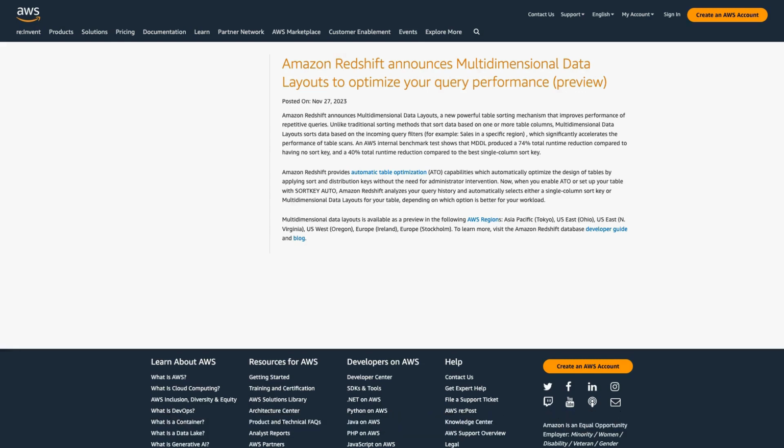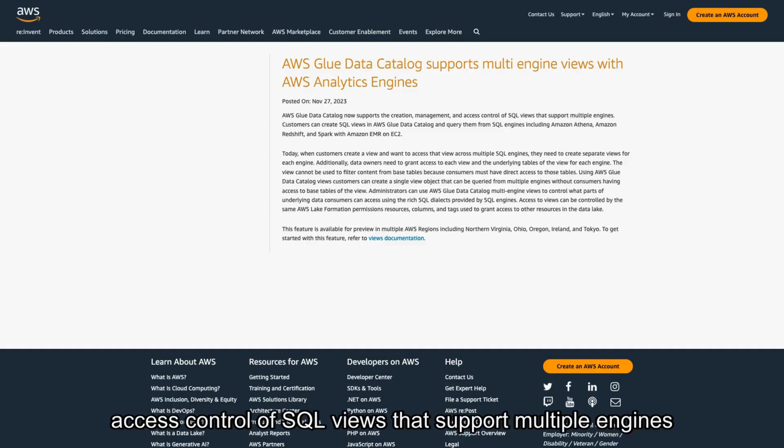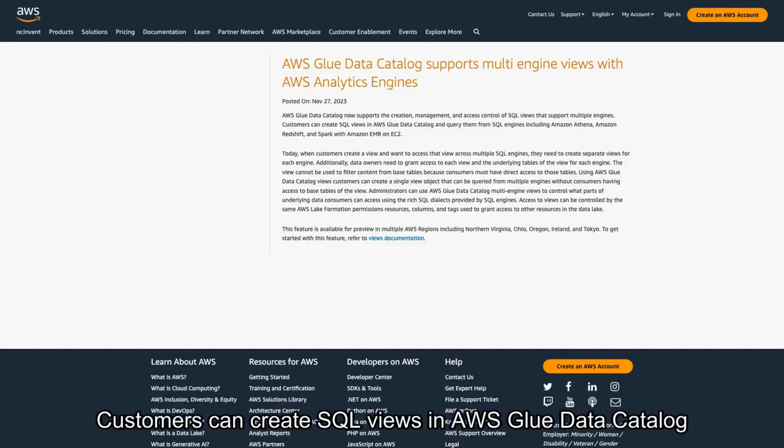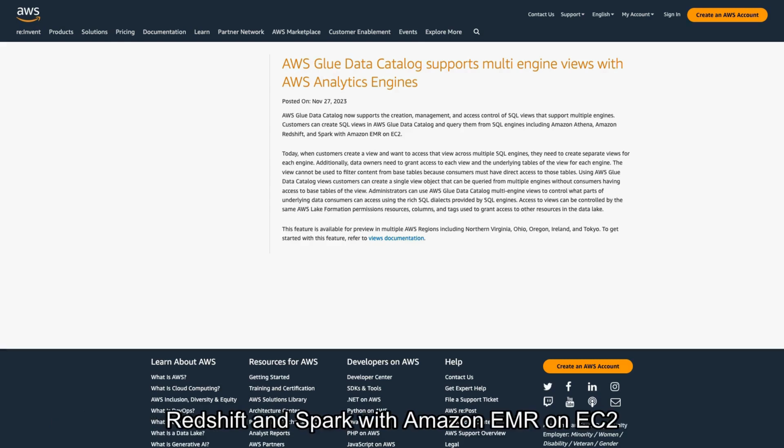AWS Glue Data Catalog now supports the creation, management, and access control of SQL views that support multiple engines. Customers can create SQL views in AWS Glue Data Catalog and query them from SQL engines including Amazon Athena, Amazon Redshift, and Spark with Amazon EMR on EC2.